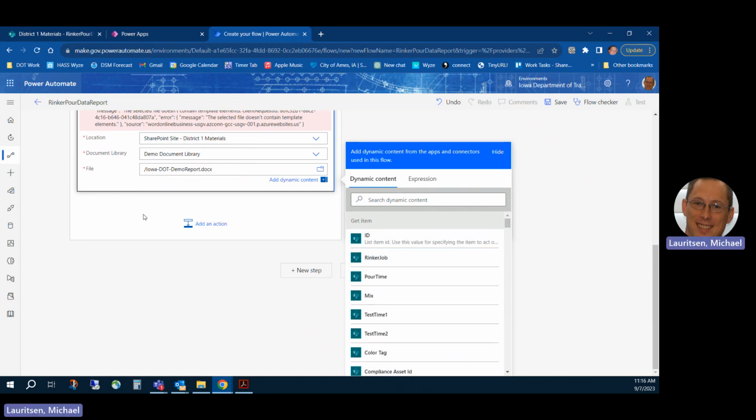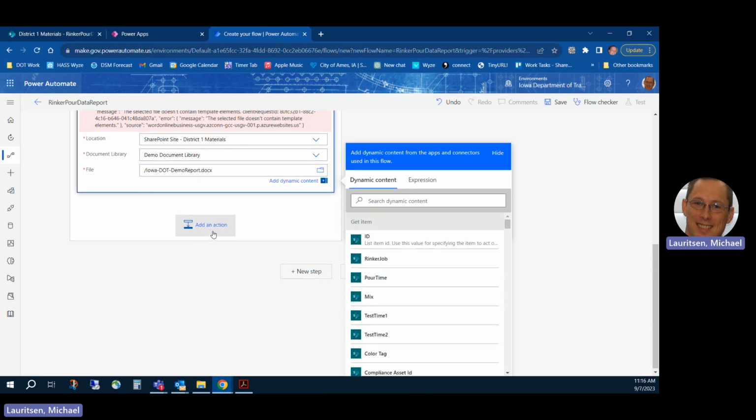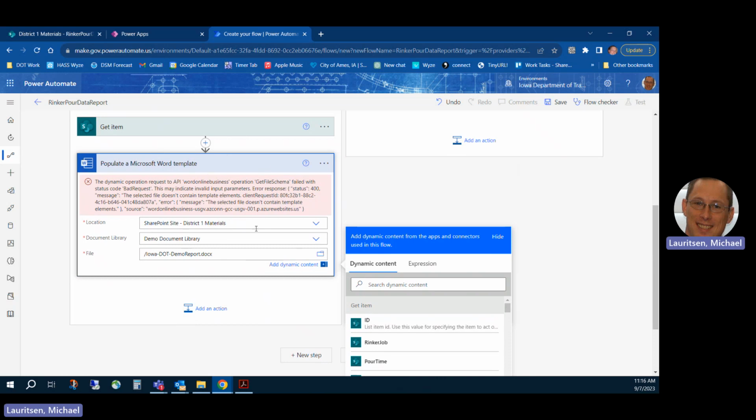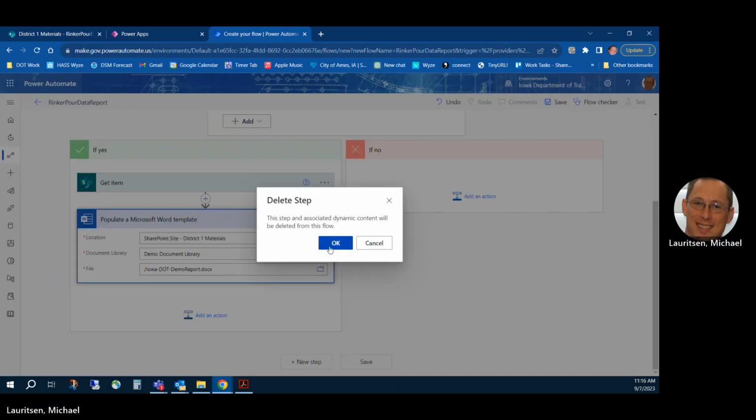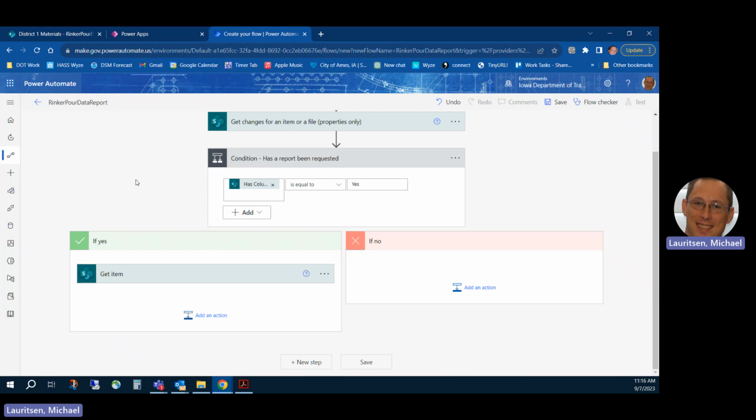say, Rinker job number is Rinker job. Pour time is pour time. Mix is mix. And it would put those in that Word document. And that's why this is so powerful if you have premium connectors. Again, I'm going to show you how to do it without premium connectors. So I'm just going to delete this. I'm not going to mess with making it work so that I can show you that it works.